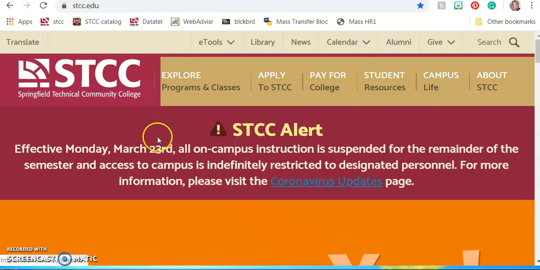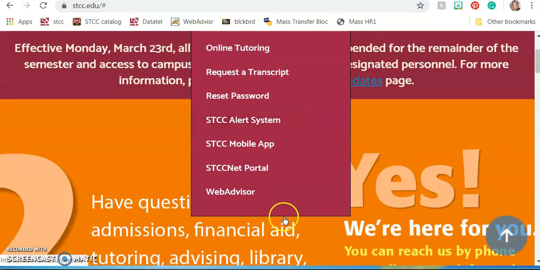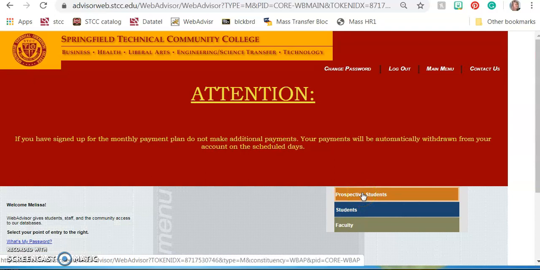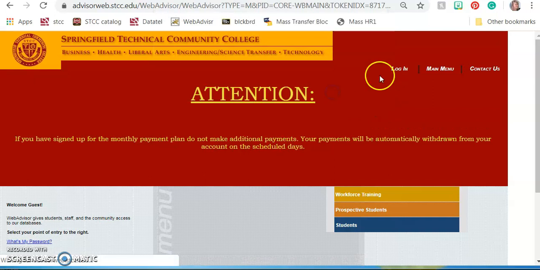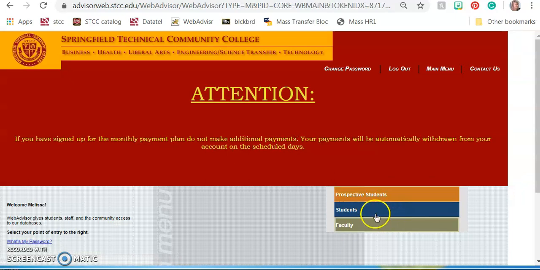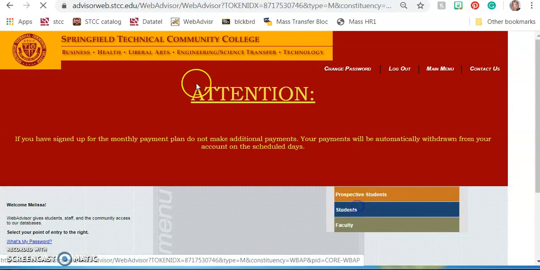To get into WebAdvisor, you want to go ahead and get to our main website, stcc.edu. Once you're here, you'll click on eTools and then you'll scroll down to WebAdvisor. First, you want to log in. So you go ahead and click where it says login right here. You'll type in your username and your password and you'll press submit. Then you'll click on students.